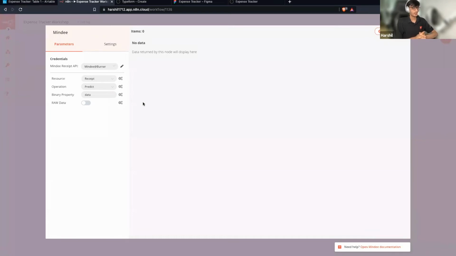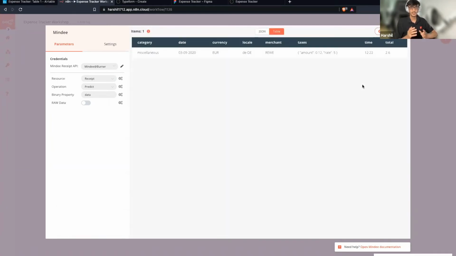I am going to leave all these parameters at the default values, and I'm going to execute the node. So this is going to process all the information and then give us back the information from Mindee. And here it is. So now we have the category, we have the date, we have the currency, we have the value, and we have the merchant as well. So this is perfect. Now you don't have to manually look for these values from the image. Mindee handles that for you.